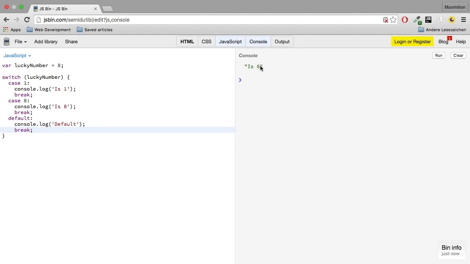Well, we get "is 8", because we're switching this number and we're handling the case that it is 8. What do you think we'll see if I change this to 7? Well, we get default, because we're only handling the cases that it's 1 or 8. In all other cases, we will run this default code here. So with the switch statement, we have an easy way to execute conditional code depending on the value of something.